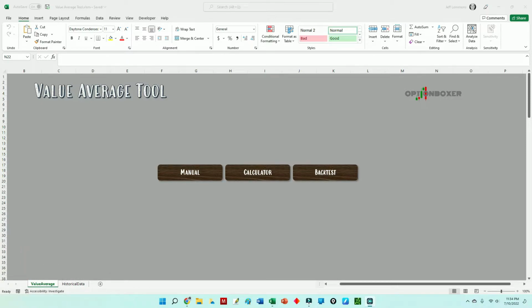It's a value average tool. In particular, it's about value average investing. There's kind of two sides of the fence there. A lot of people think it's good. A lot of people think it's bad. I'm in the camp that believes it's of value, so no pun intended, I guess. But let's go ahead and get into it.